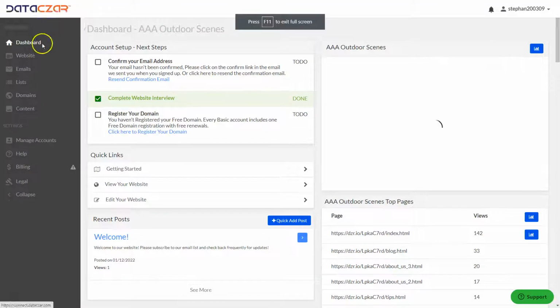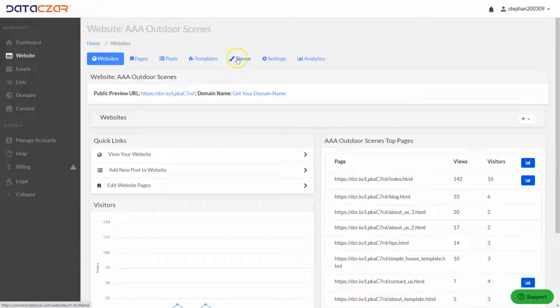And to start working on your website, you're going to go to the website builder, which is the website button right here. These are the editing tools. We're going to go over each one of these in the tutorial video.